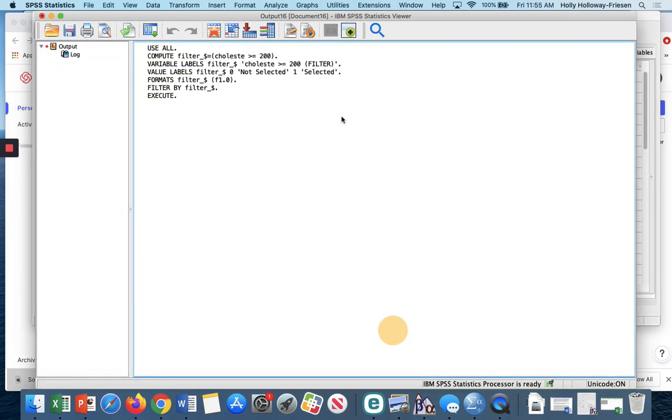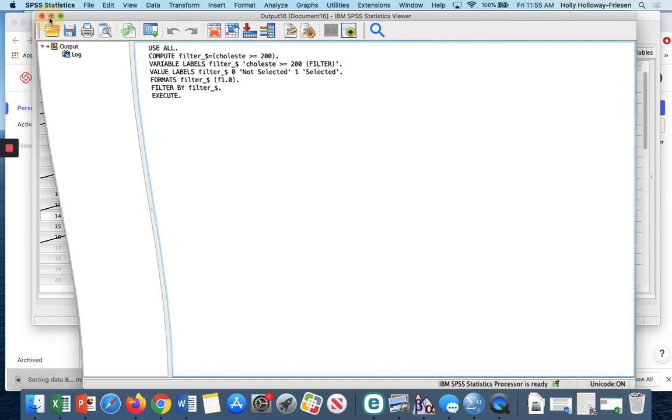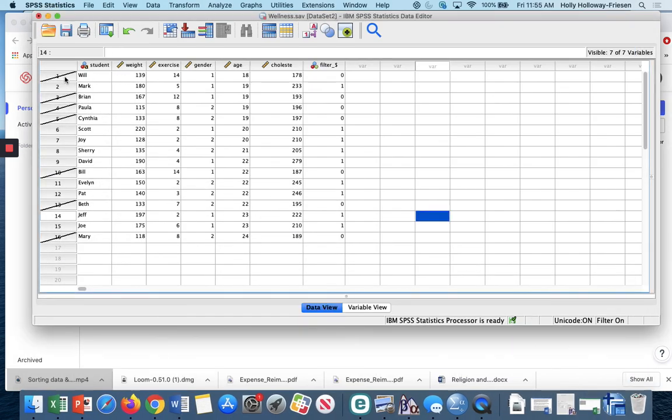Now your output page will come. You can ignore that and minimize it. Now something interesting, you'll see that there's a strike through on certain cases. That strike through is anyone whose cholesterol is less than 200. Everyone else left now that I'll run my analysis on has a cholesterol equal to or greater than 200.